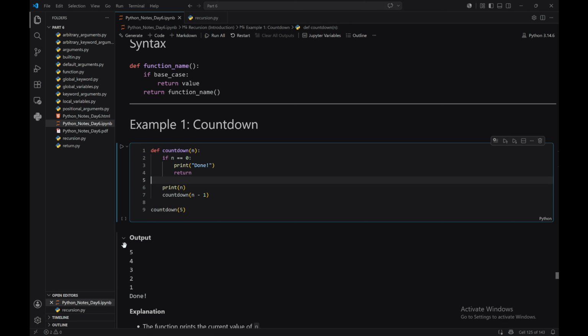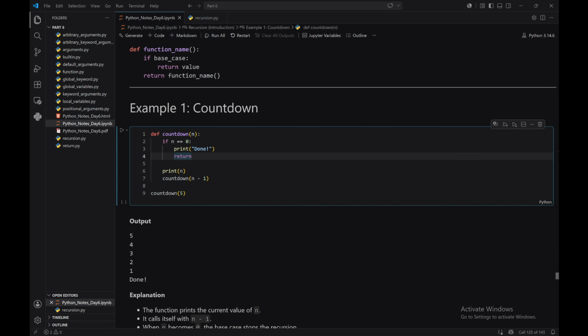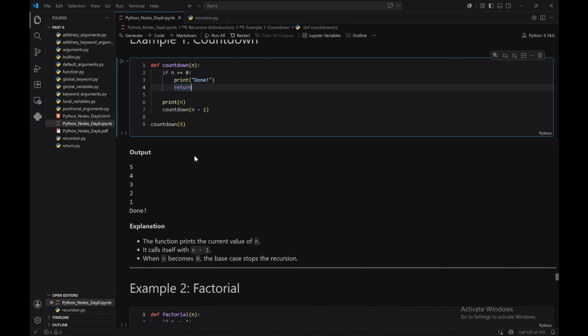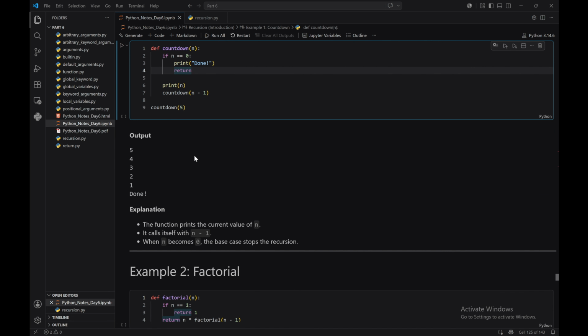and it will print n as 5, and the function is going to call itself again with n minus 1. So 5 minus 1 is 4, it will call again and print 4, 3, 2 until the condition is met and the value is returned. As I have already explained, after return the code stops. Whatever code comes after return will not execute. So that's how recursion works.